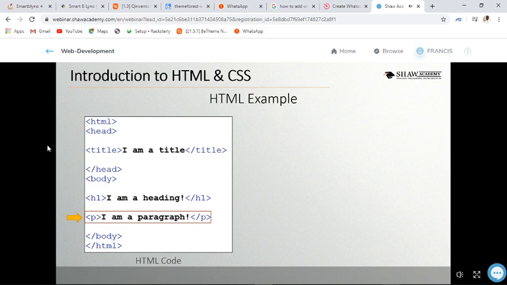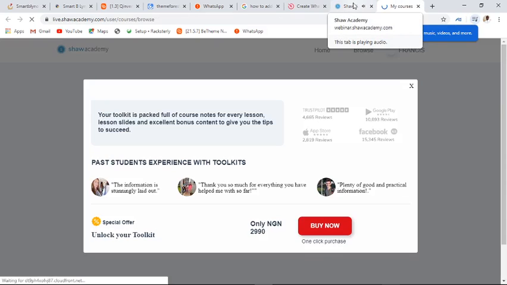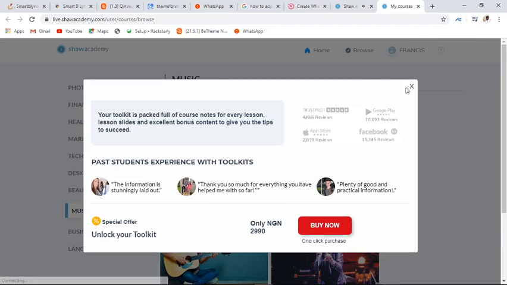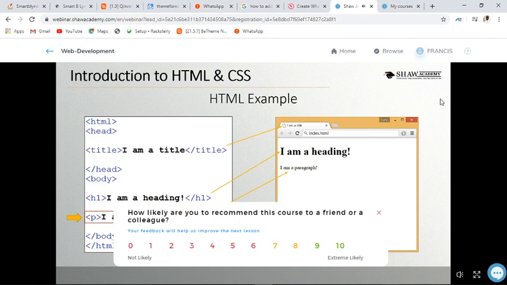I also have the text "I am a heading" inside the h1 tag, and the h1 tag is a large heading tag so that everything inside of it will be formatted as a heading. So let's see what happens when we run this page inside a browser. You can see that the text inside the title tag is rendered in the tab at the top, the text inside the h1 tag renders as a large heading, and the text inside the p tag renders as some normal paragraph text. This is the main principle of HTML, guys. It allows the developer to separate web page content in a way that the web browser can understand.